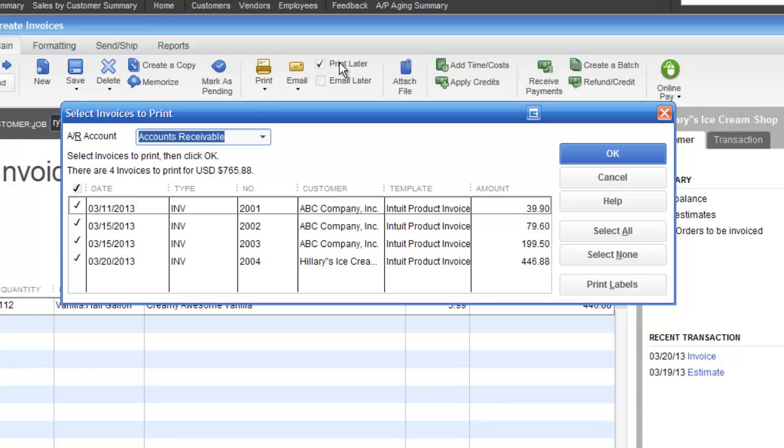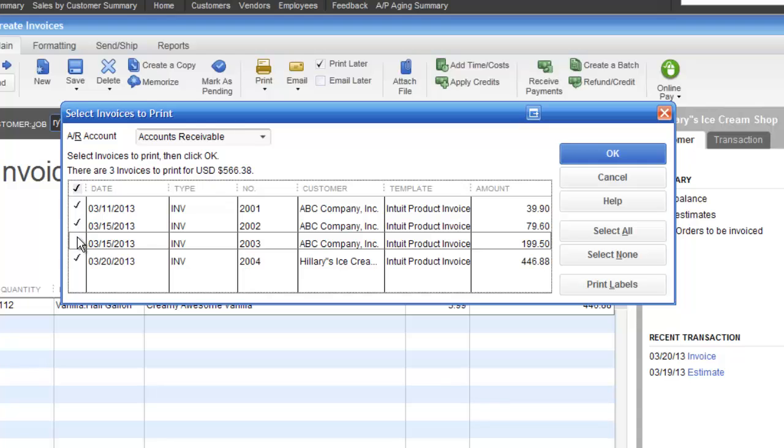Notice up here this little checkbox says print later. Well, that's why these are showing up, because it's made the assumption that none of these have been printed. If you only want to print three of these, you could uncheck whichever one you don't want to do. If you want to bring it back, just check it again. So by clicking OK, it will print out all these invoices, four separate invoices. And that's just a good thing to know.